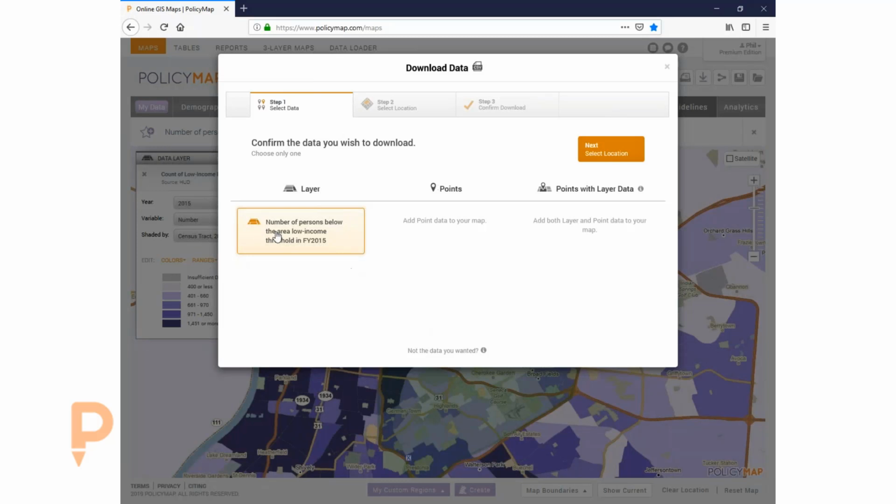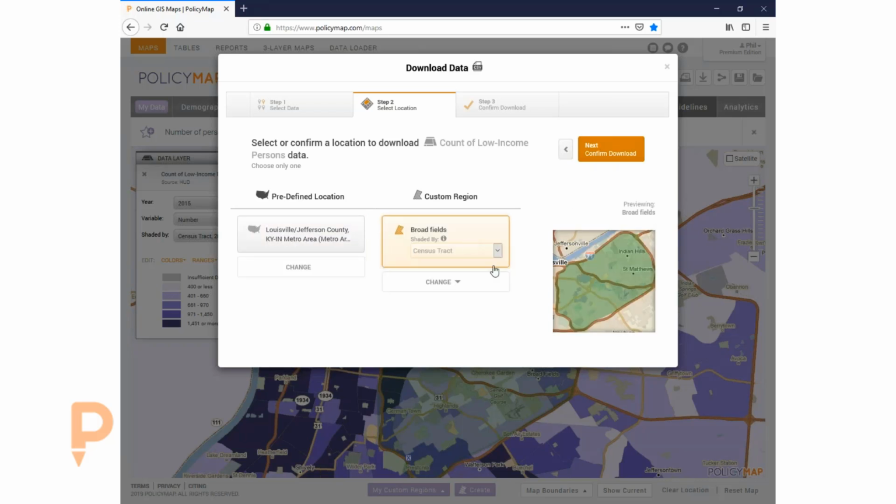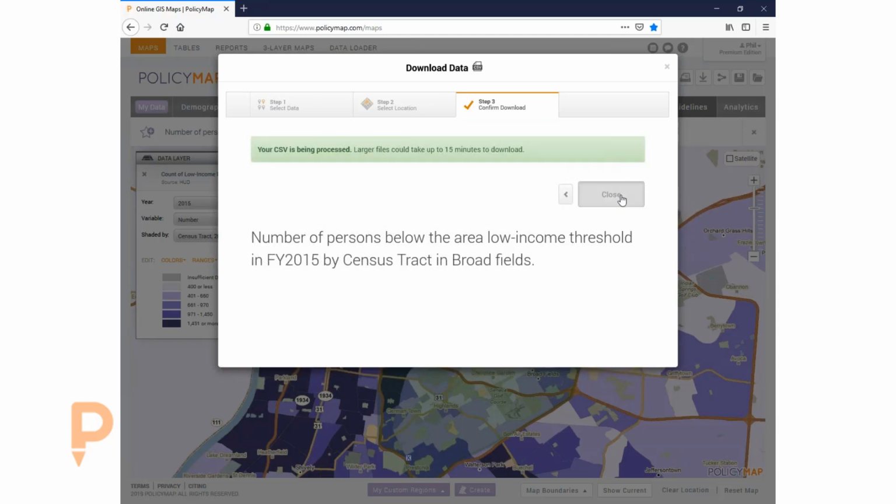In this case, this is going to go through the process of downloading the number of people below that threshold of 51% or less. We're still within my region, but we want to use just my custom region, so we're going to choose custom region over here. The default geography is census tract, so it's going to download every census tract in my drawn custom region, and then give me the number of people in each one of the tracts that are below the threshold.